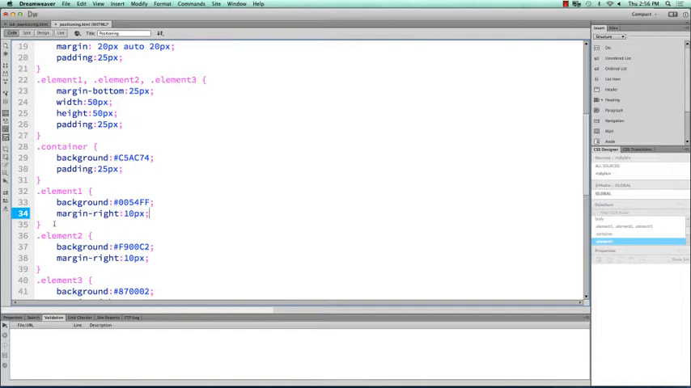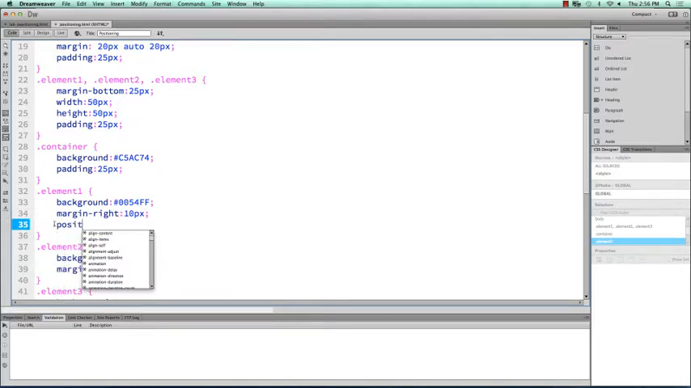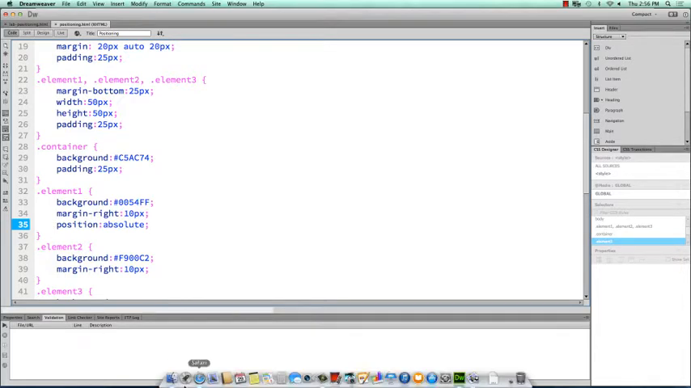All right, so absolute positioning is a lot like floats. When you absolutely position something, you're removing it from document flow. Okay, so what I'm going to do on element 1 is I'm going to use absolute positioning on it. Okay, so position: absolute. If you guys save that and preview it in your browser, you might be like, okay, I kind of get what's going on there.